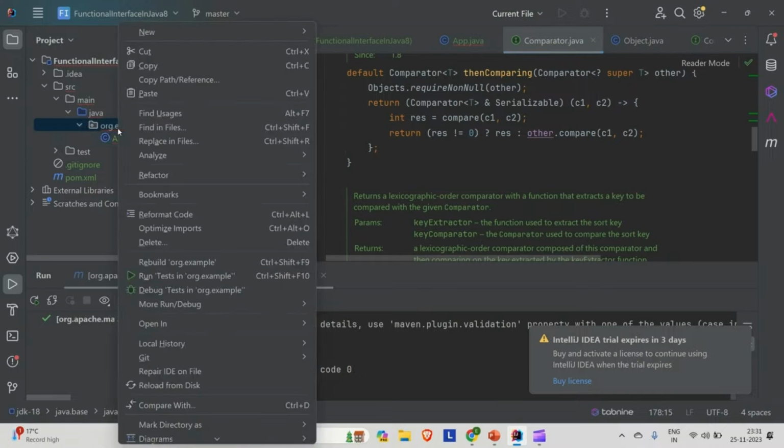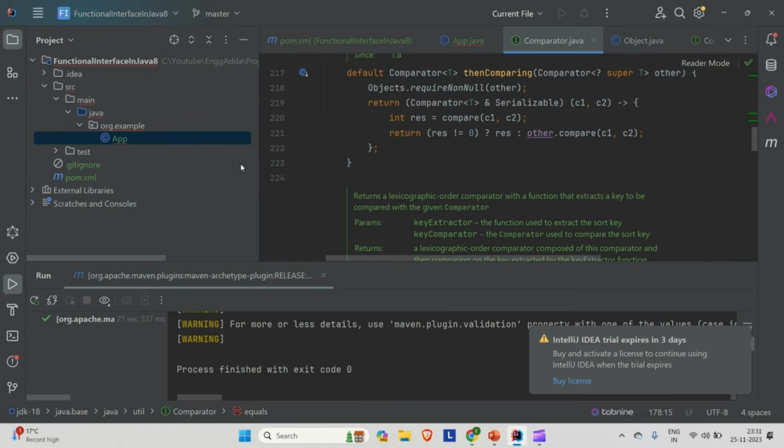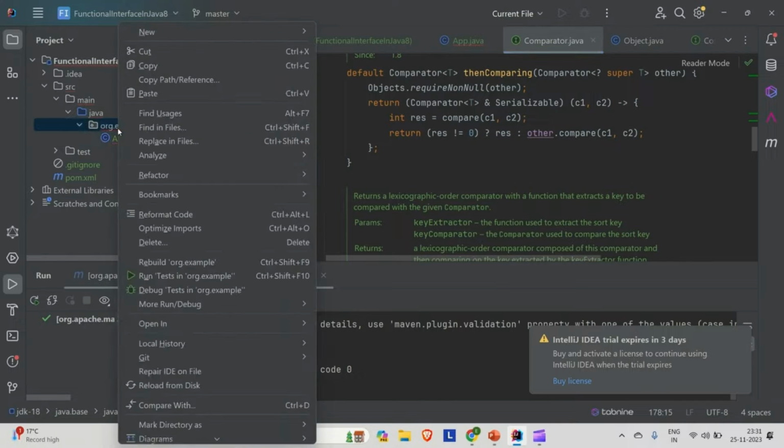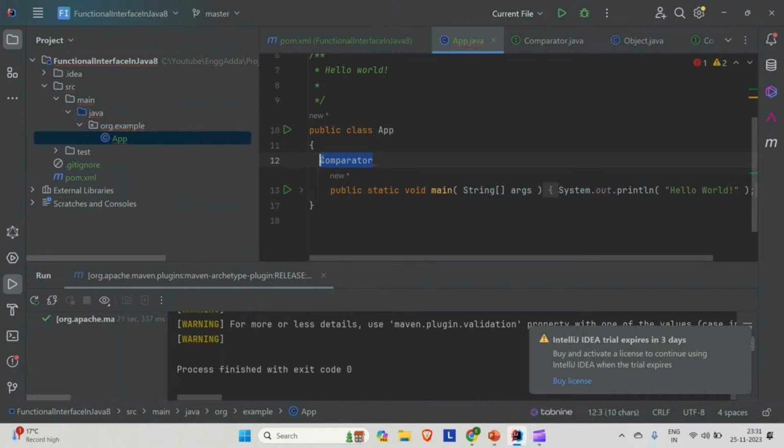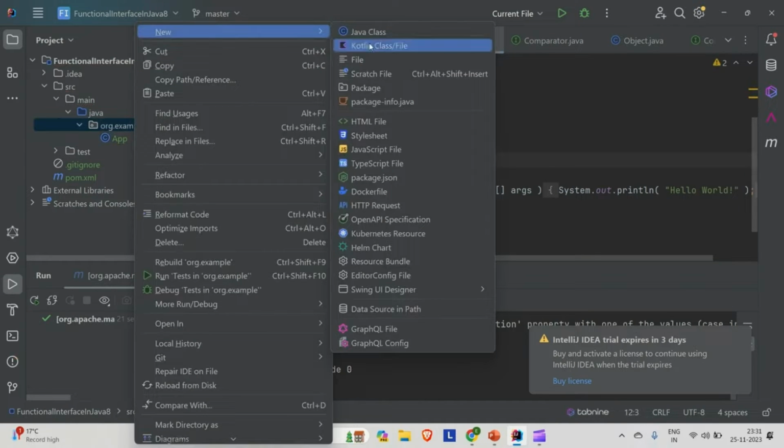So first of all, let me go to the App, remove this, and create here a package called functionalinterface.